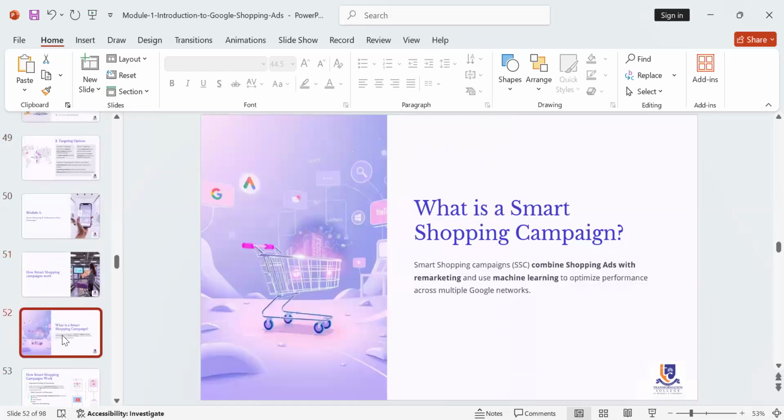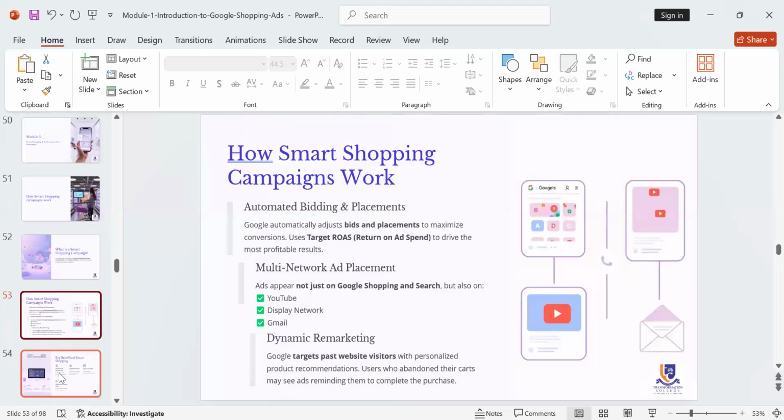Smart shopping campaigns. What are smart shopping campaigns? Smart shopping campaigns are a combination of shopping ads with remarketing, what we call upselling and reselling, and using machine learning to optimize performance across multiple Google platforms. So moving on, how does a smart shopping campaign work?